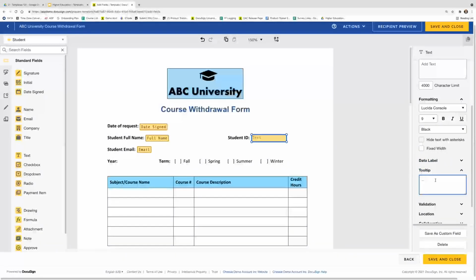There's the tooltip field. Again, this is helpful for suggested guidance, but will also be what is read out loud by the screen reader if your recipient is using one. So I might say, enter your 9-digit student ID number. And then if I wanted to, I could even set a character limit here to 9. So they're only able to enter in 9 characters if that's how long your student ID numbers are.